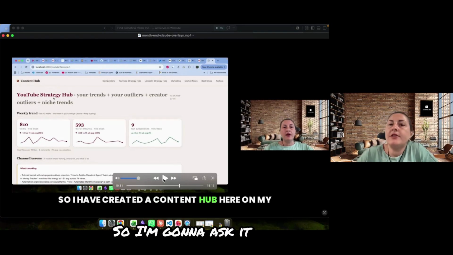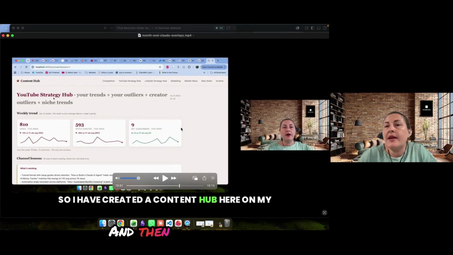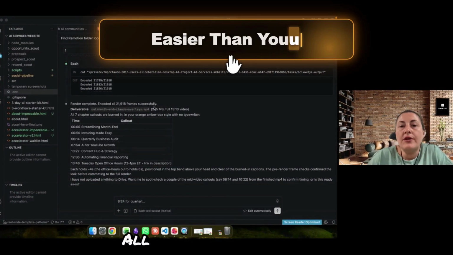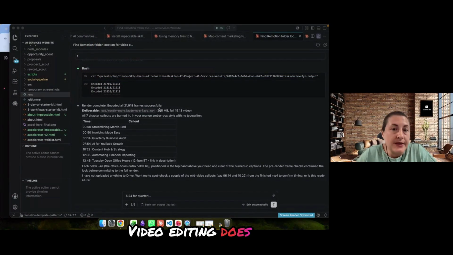So I'm going to ask it to basically fix that beat. And then I'm going to ask it to also zoom in and out whenever there is a beat. And then I'm going to just post this to YouTube. And that's it. That's how it works. You can see how easy it is once you have it. All it takes is that it needs time to do it. But that's normal. Video editing does take time.